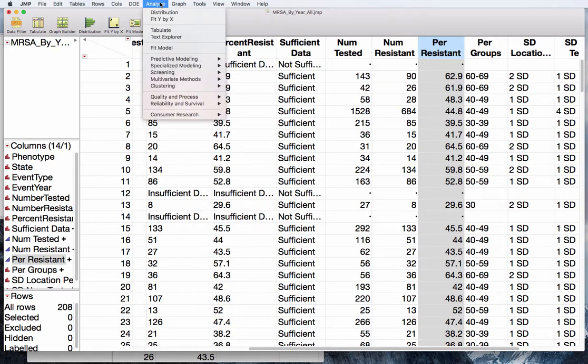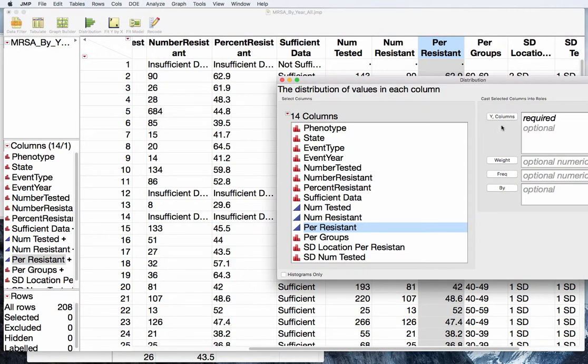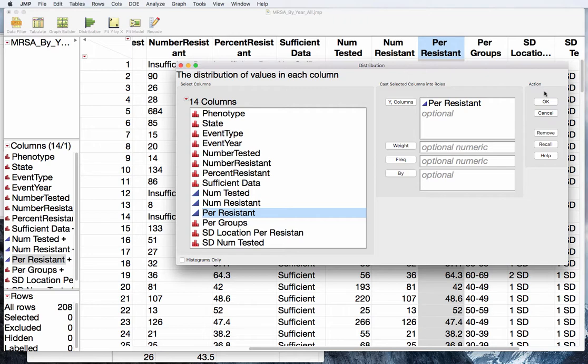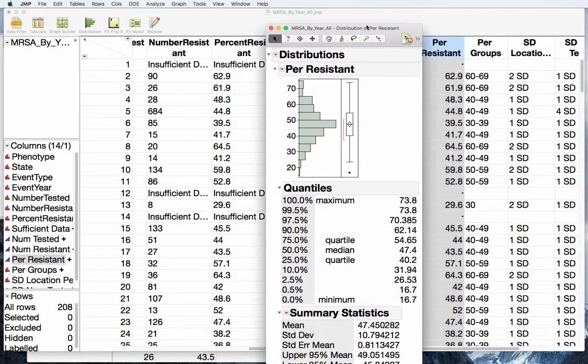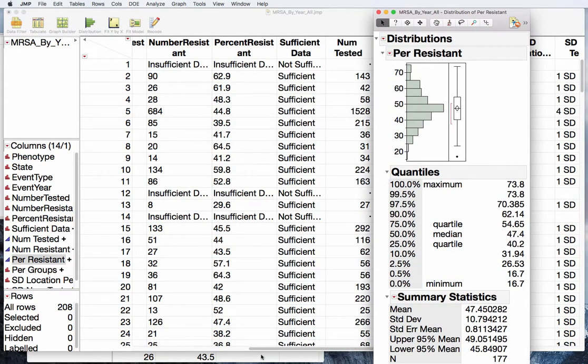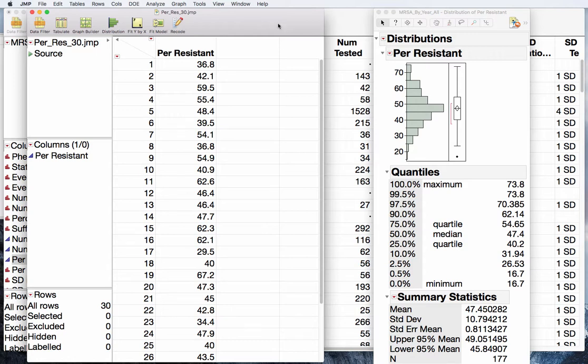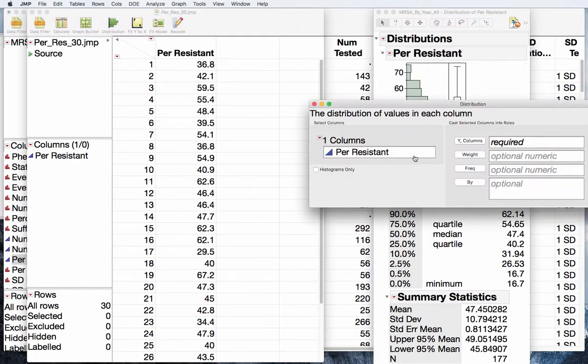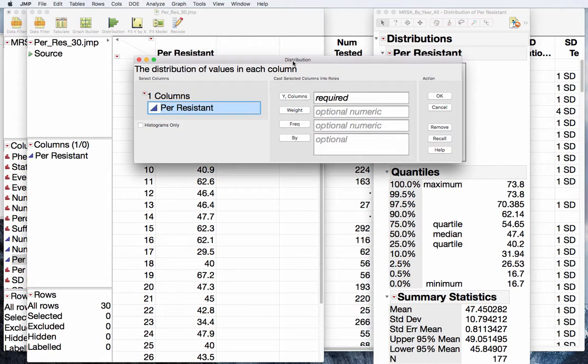I'm going to do a quick distribution on the original percent resistant so that we can take a look at how our subsample compares. This is the same subsample that is listed in the notes, and it's simply just 30 rows that were selected randomly, no missings. And I'm going to do an analyze distribution on my percent resistant here.